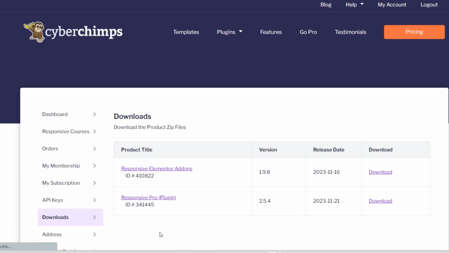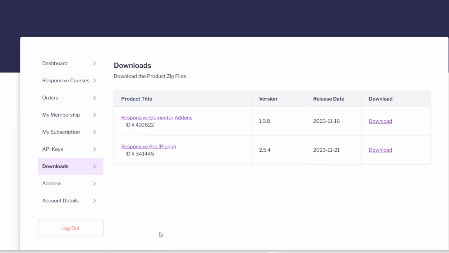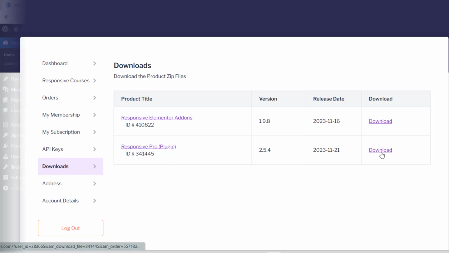Please note that Responsive Elementor add-ons come free with Responsive Pro plugin. Click on Download to download the Responsive Pro zip file.